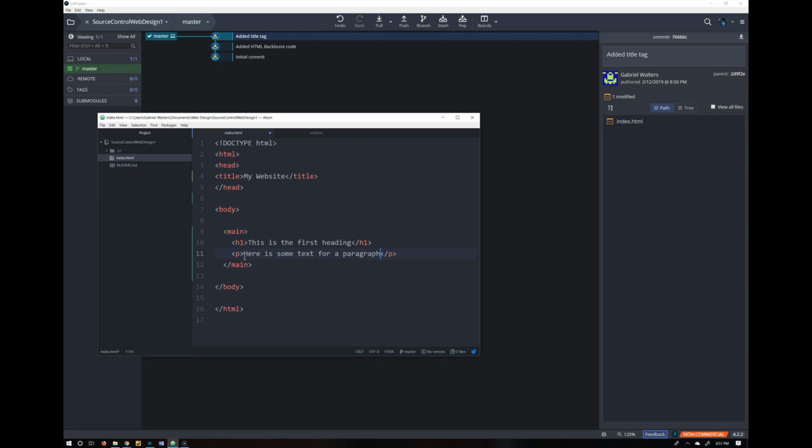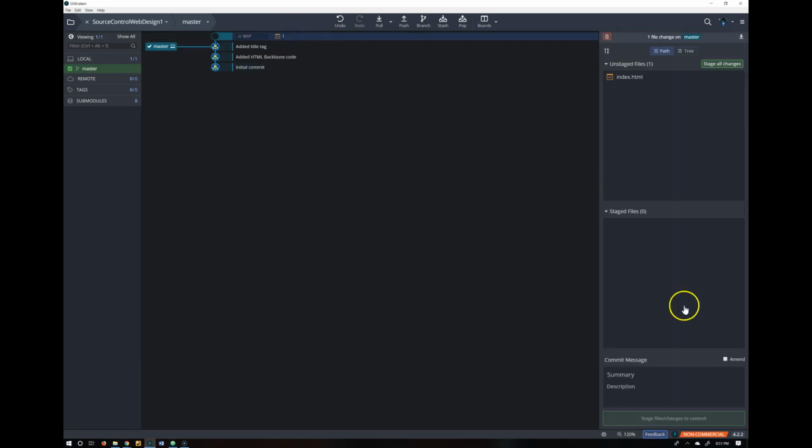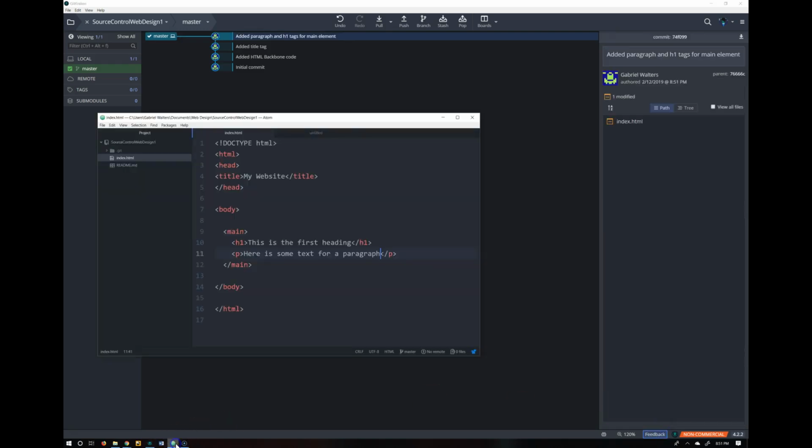So I started making a bunch of changes. I can go ahead and click save. I can do my modification. I could see what it was, but I know I made some changes. I know what I did. Added paragraph and H1 tags for main element. And I can go ahead and continue working, just going back and forth, tracking all my changes as I'm doing this stuff, just committing these pieces.